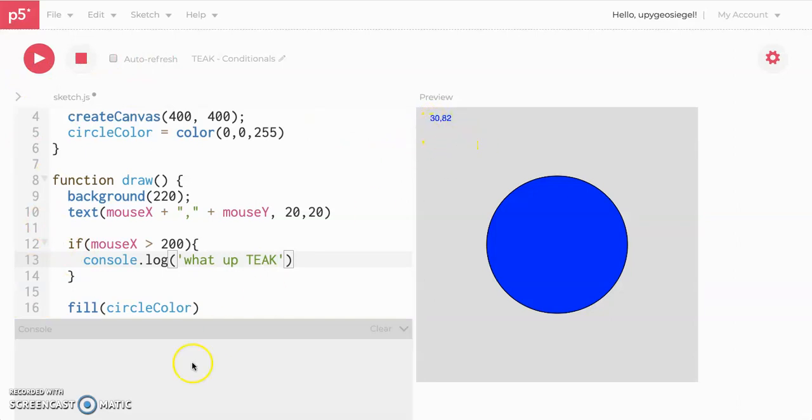If you notice in the console, nothing's happening. But as I move it and get closer to 200, look what happens when I get to 200. Boom, "what up, TEAK?" And you see it keeps saying it because my mouse is constantly over the 200 value. If I go back, it stops. It's not going up anymore. And if I go back here, once it's less than 200, it stops.